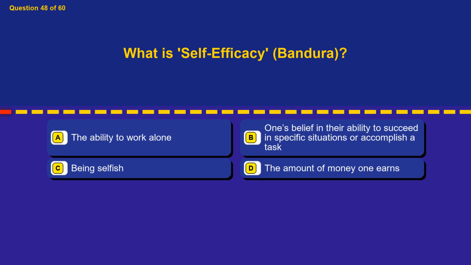Question 48. What is self-efficacy, Bandura? Option A. The ability to work alone. Option B. One's belief in their ability to succeed in specific situations or accomplish a task. Option C. Being selfish. Option D. The amount of money one earns.